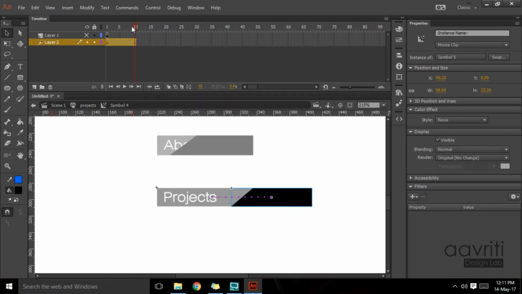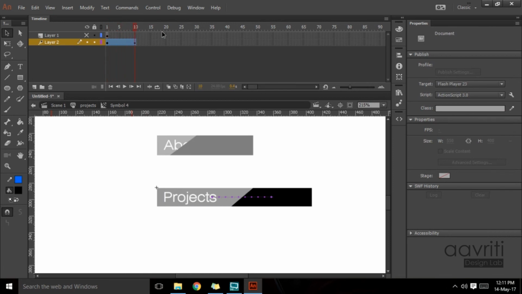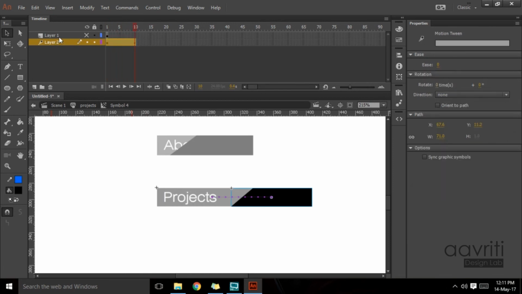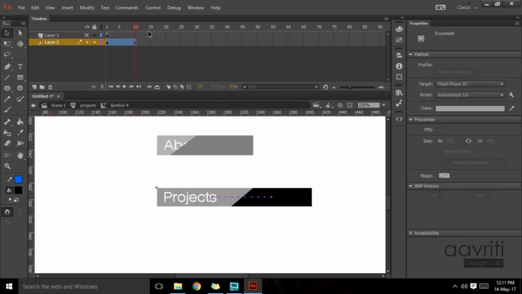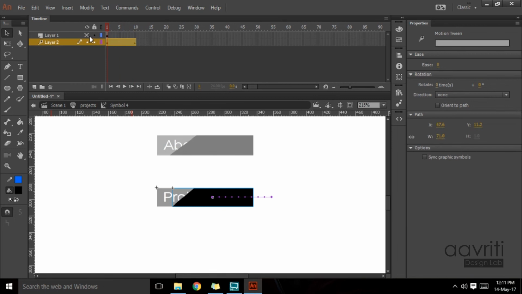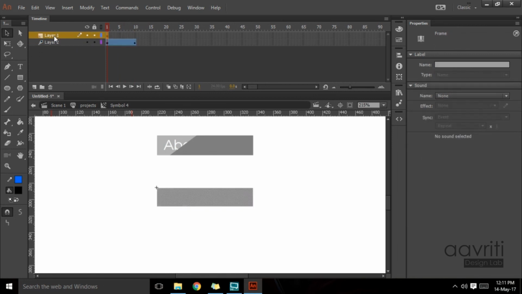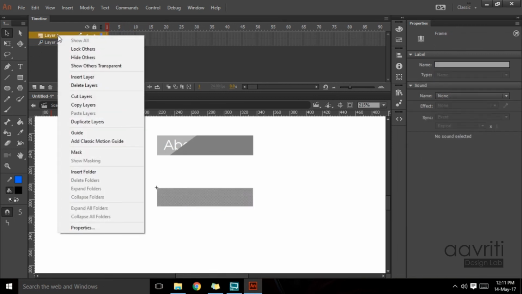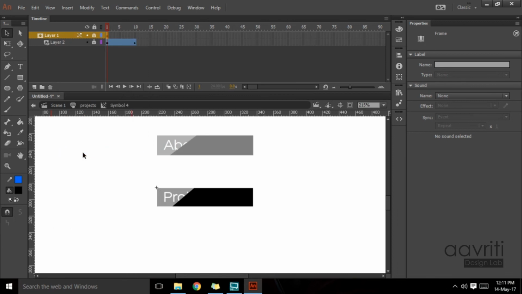The first problem we had was that the animation wouldn't stop. For doing so, we can put an action script here which says that this should stop once it reaches a particular frame, and we will do it in just a while. But let's first address the other problem, which is the extension of the button. So what we can do is unhide layer 1, right click on top of it and choose mask.